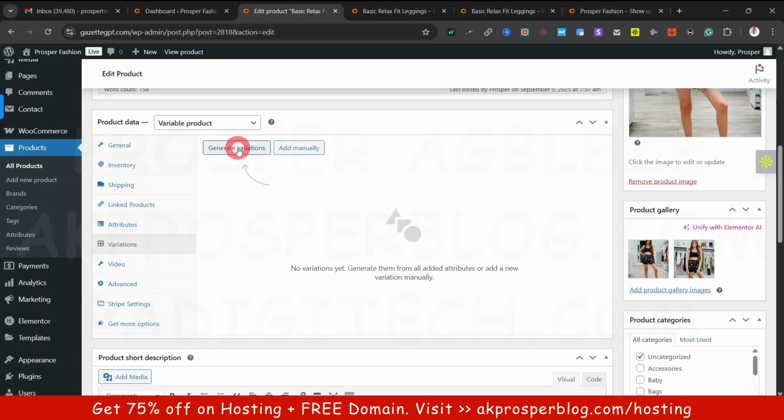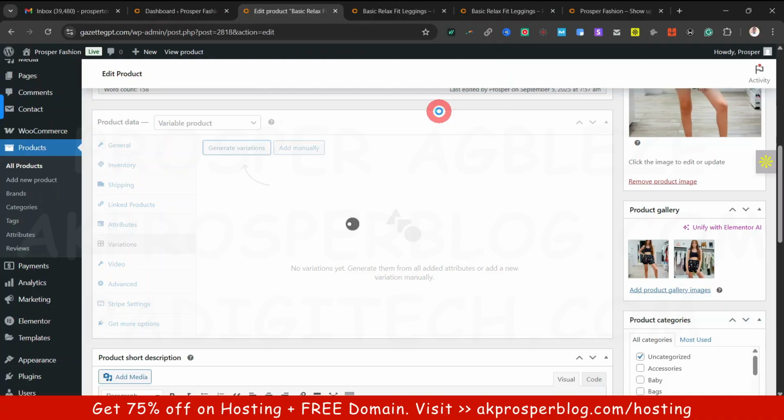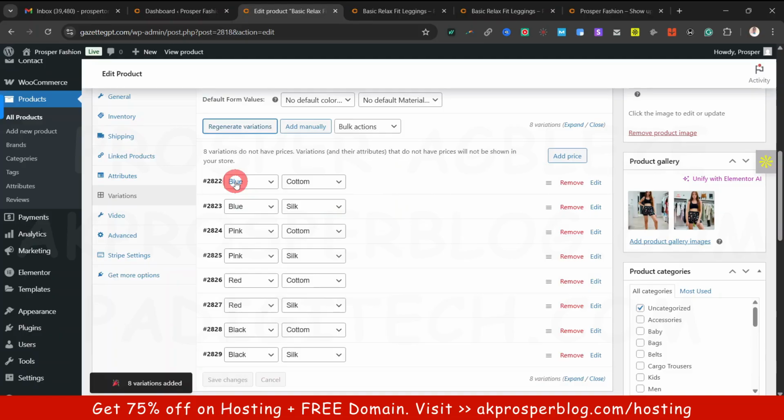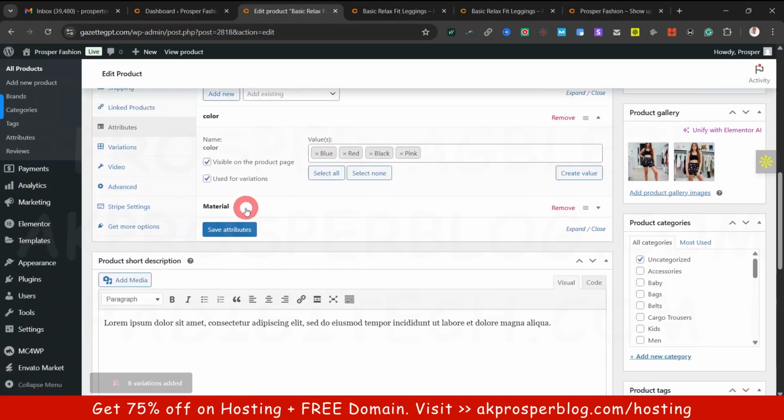So if I click on generate variation, you can see it asks, do you want to generate all variations? This will create a variation for each and every possible combination of variation attributes, max of 50 per run. So let me show you. If I click on OK, what it does is this. It will pick blue. Remember that we set our variation for the color as blue. Let me show you from here.